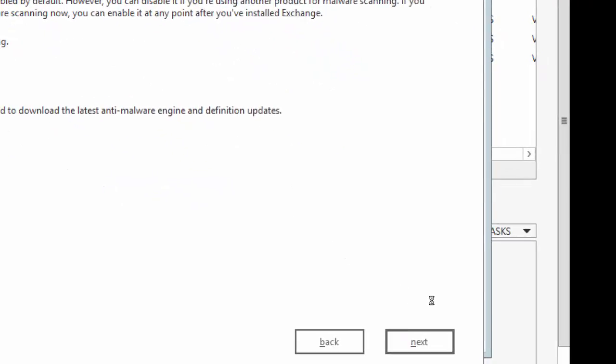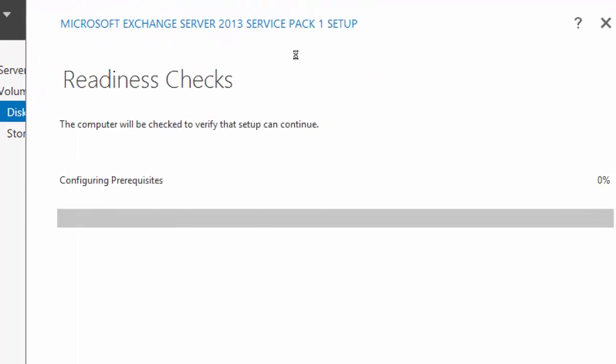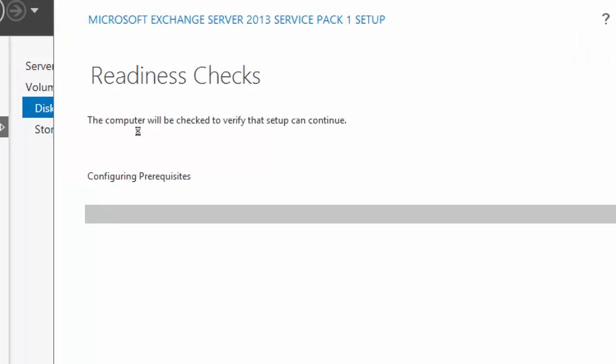Okay, so next, brace yourself for warnings at least, I guess. Readiness check. Is there any error? I hope there is no error. Configuring prerequisites, 0%.